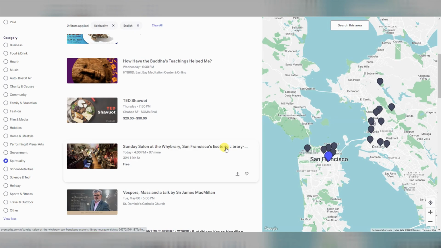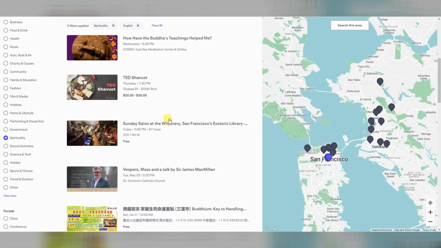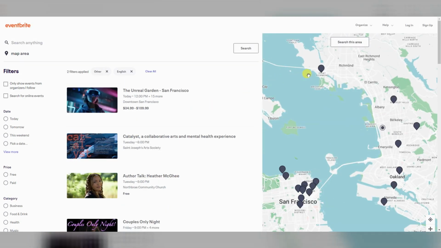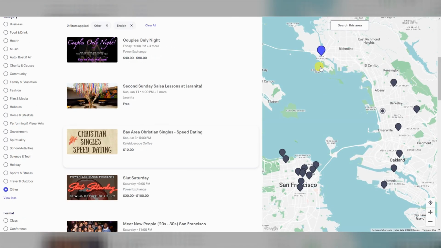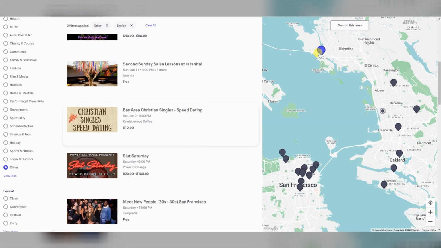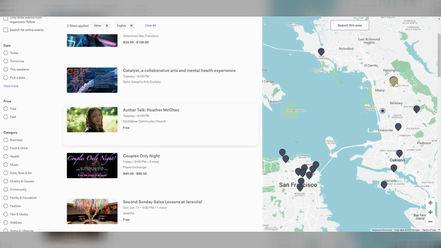Like if we search spirituality, nothing's here. If we search other, we see something here. Now let's click on this. What is this? So we see that it scrolls to this area. But because it doesn't actually mention where the event is, this scrolls to this area. Which is it? Do we have to go through and see?